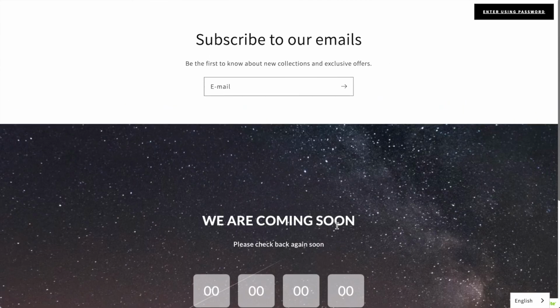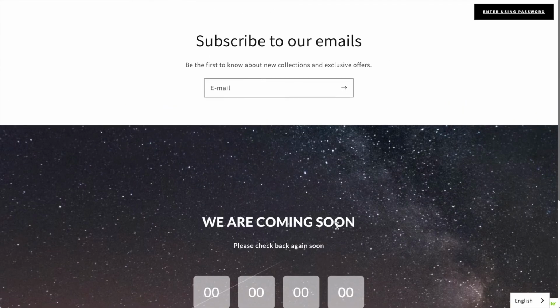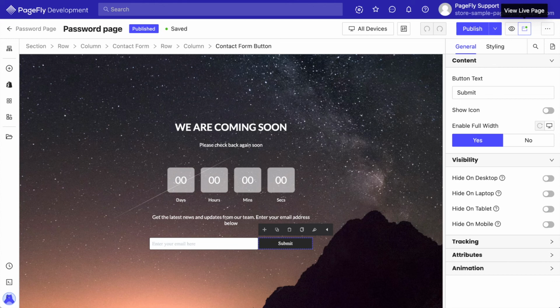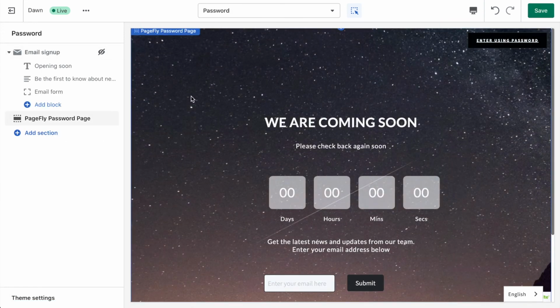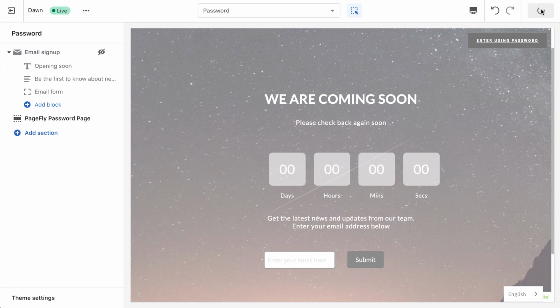If you see the default password page is shown before the one you created in PageFly, go back to the editor page. In the three dots icon, select Visit Theme Editor. You can hide the default section from the Shopify theme by clicking on the I button here. Remember to hit save and check the page in Live View.